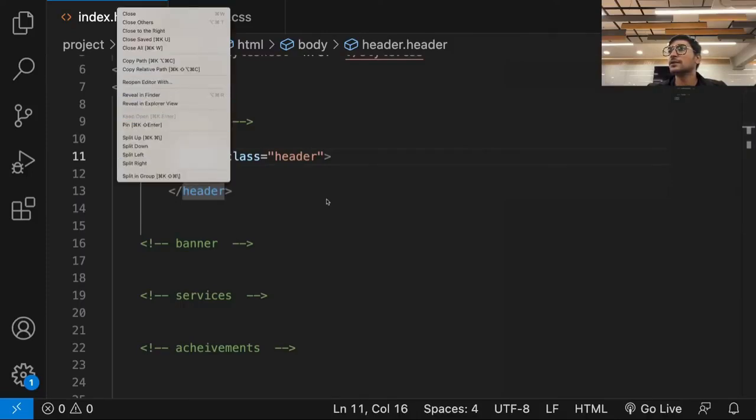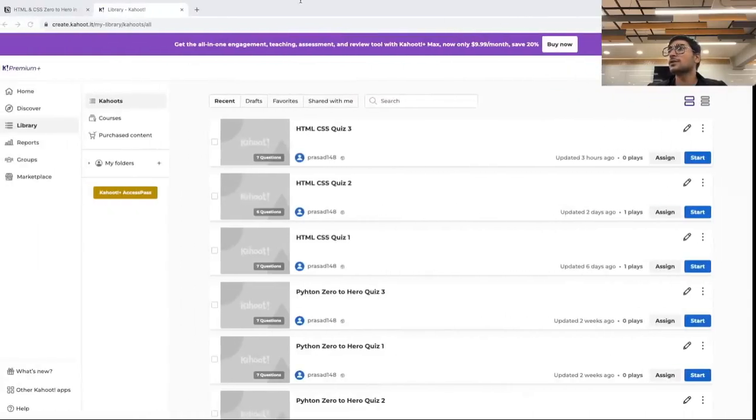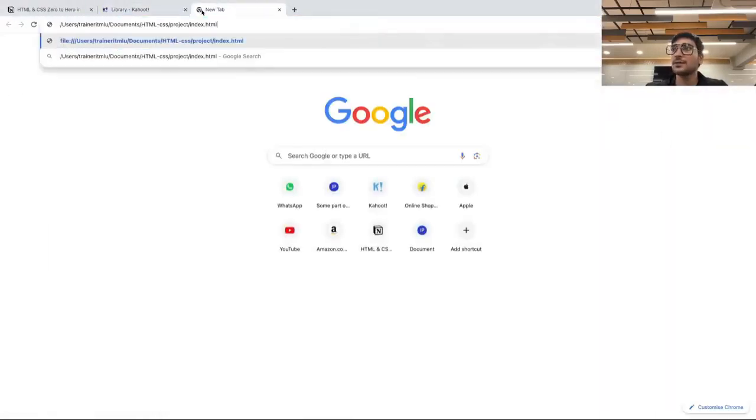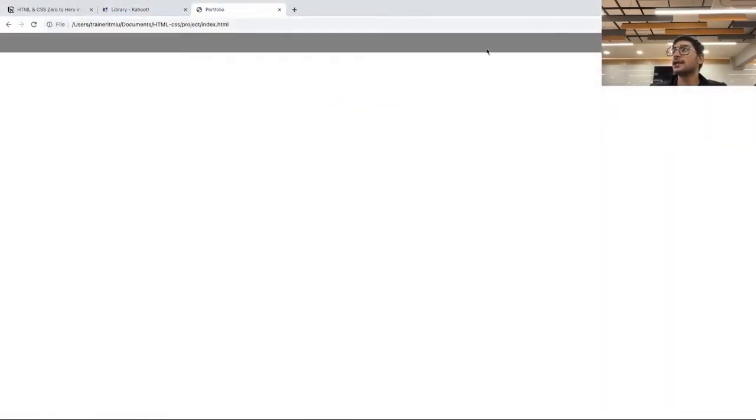Don't we have copy path here on this side? Here we go, copy path. And let's go to the browser and paste it. Okay, you can see, right? A very simple blank gray area. Now we want to convert it to a proper good looking header. So let's do that, guys.